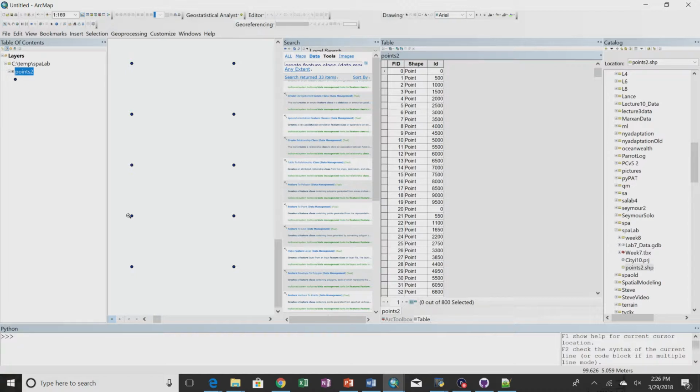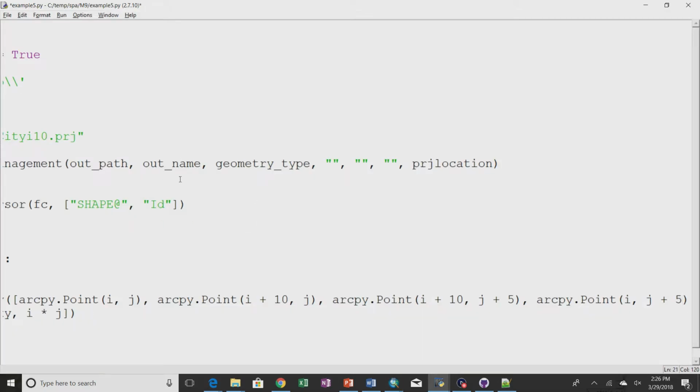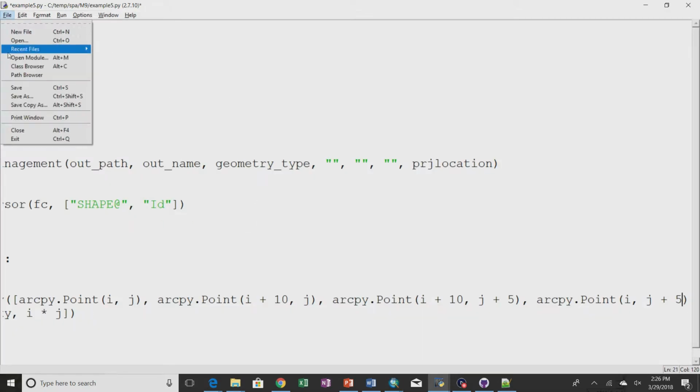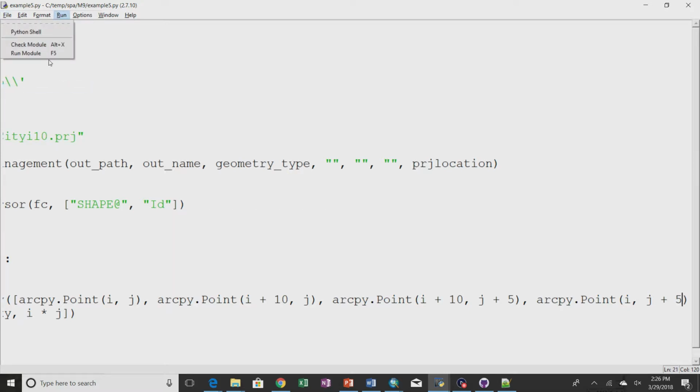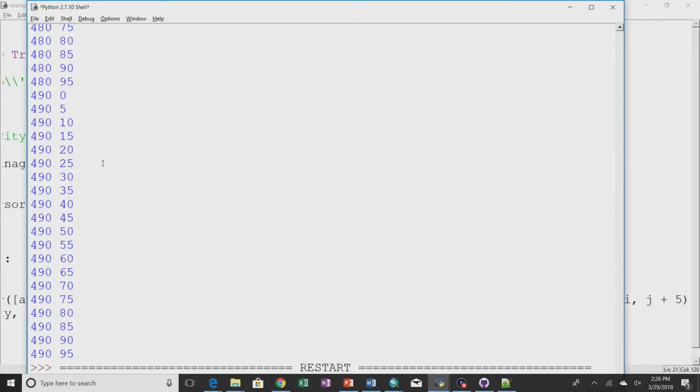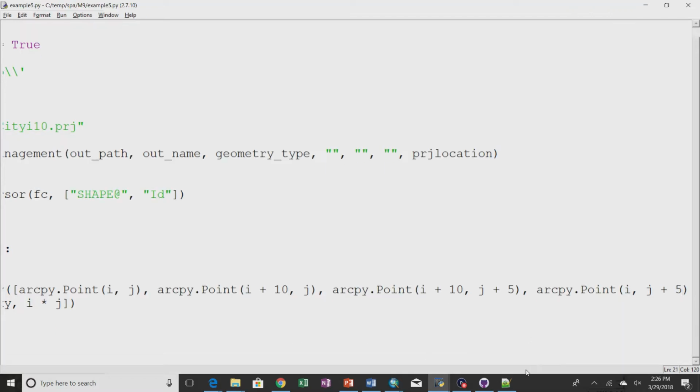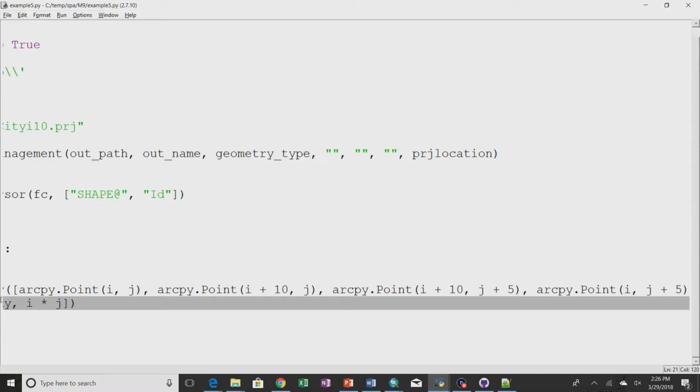All right. So now if I save this, I think I already saved this as a new example. Now I'm going to run it. And, oh, it's still not going to do anything yet though. Sorry.